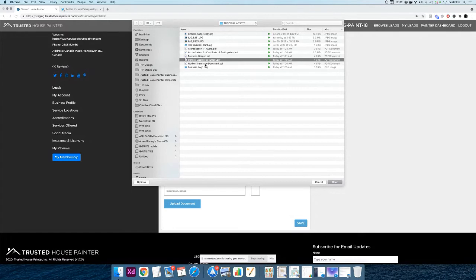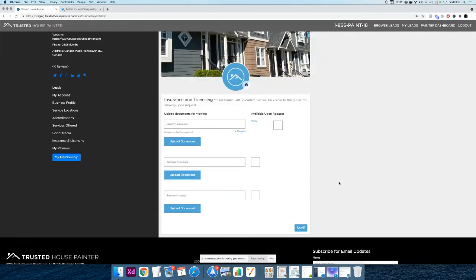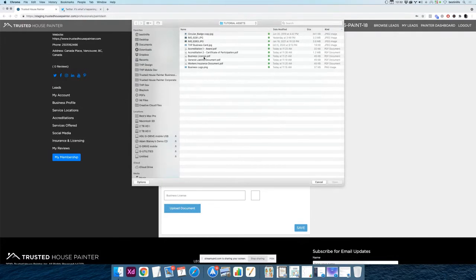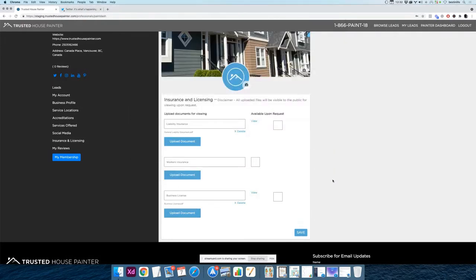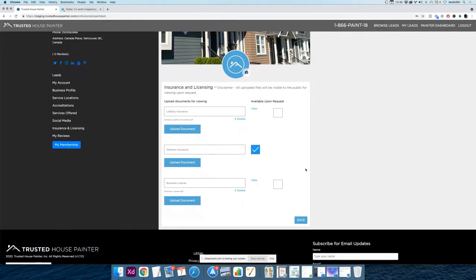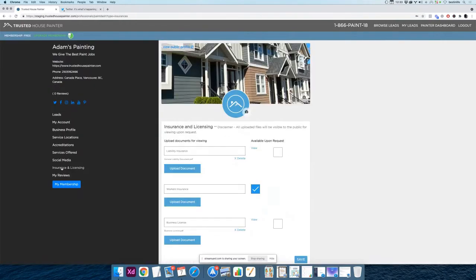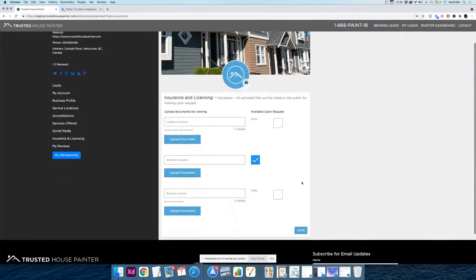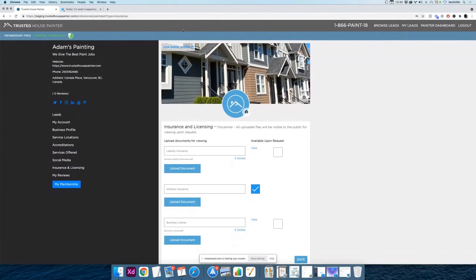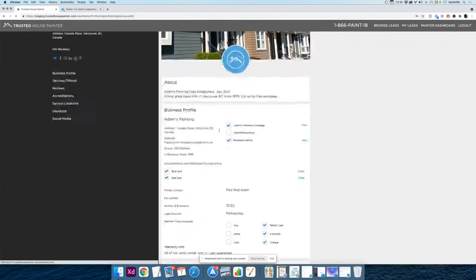Well, I have a business license and a workers insurance, but what I'm going to do is upload my liability, and I'm going to upload my business document, business license. But I'm going to mark the workers' insurance as available upon request. Of course, remember, let's hit save. And let's go back real quick just to double check it. Okay, everything looks good. So let's view the profile and scroll down.